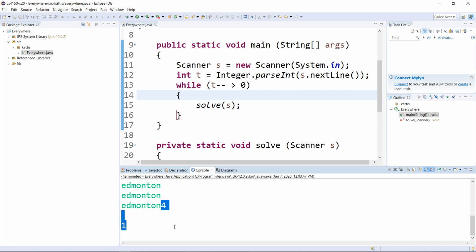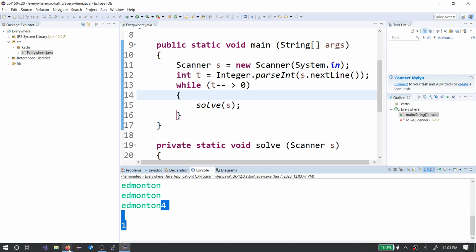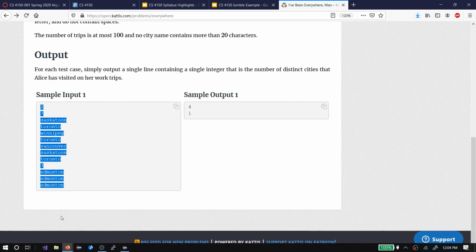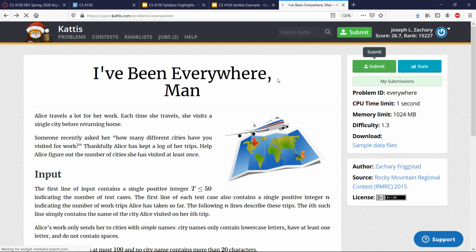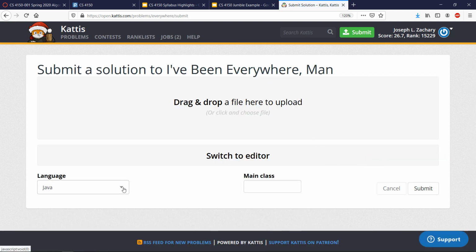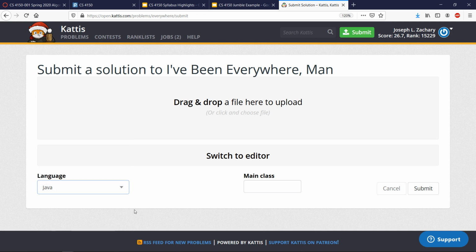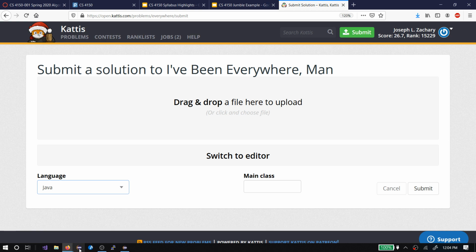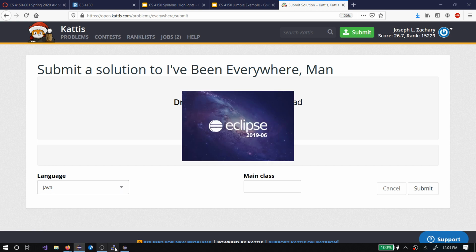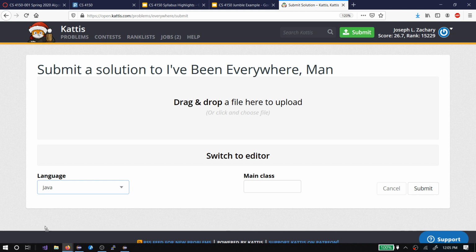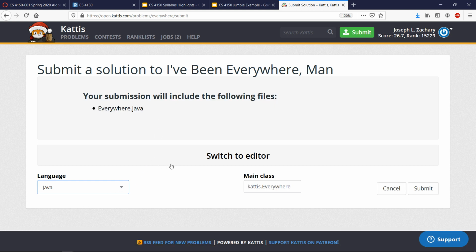You can write your own test cases. I really recommend you do that. Then when you're ready to submit it to Caddis, all you do is you go in here to Caddis. You come up here to Submit. You get to pick your language. Those are the ones you can choose from. Is COBOL on there? Yep. Wow. Okay. I look forward to seeing COBOL solutions. Oops, wrong thing. You take your program, come down here, and drop it there. Main class is caddis.everywhere, Java. I submit.